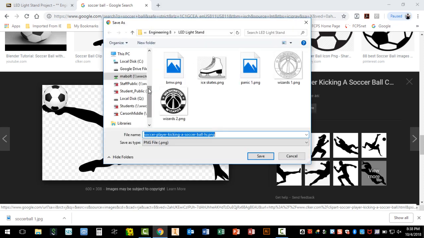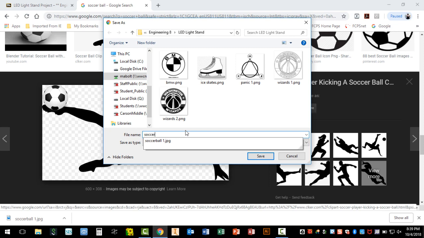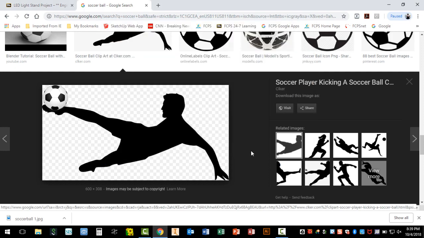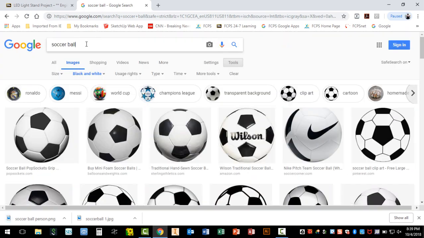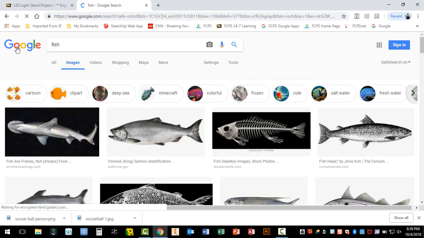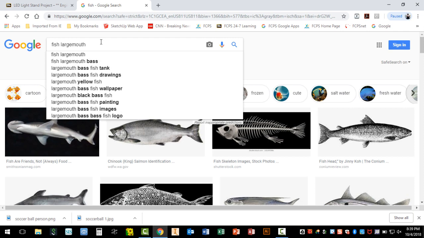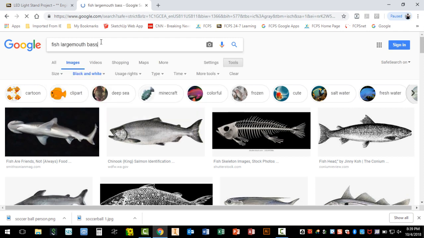So I'm going to hit Save Image As. Once again, I'm going to call this one maybe soccer ball. Get a little bit more specific, and I'll say person, since there's a person involved as well. Let me hit my backspace key, and let me go back a step and I'll do a new search. Maybe I'll type in fish. Once again, I'll get hundreds and thousands of fish, but to be a little bit more specific, maybe I'll type in a fish that I sometimes fish for called a largemouth bass.